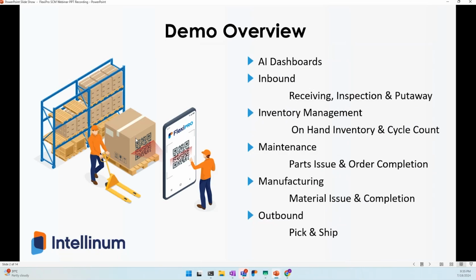Today we're going to go through an end-to-end demo of a day in the life of an item through the warehouse. We're going to start out with the warehouse and production supervisor taking a look at some AI dashboards around the operations and the performance of the system. And then we're going to look at some inbound transactions of receiving, inspection, and put away. And then inventory management, we'll do on-hand inventory and a cycle count.